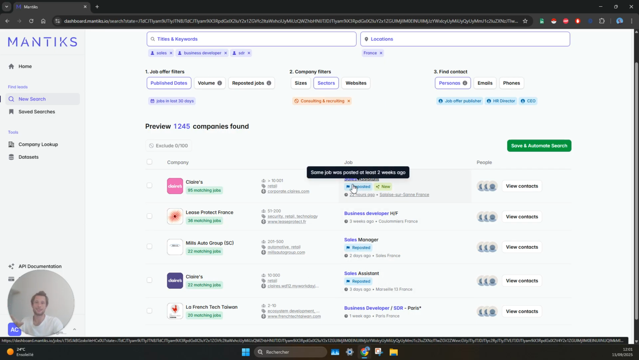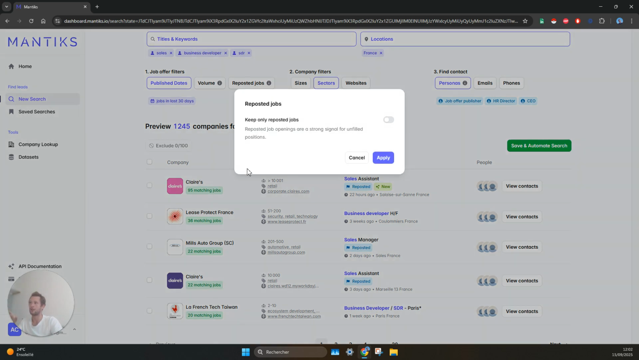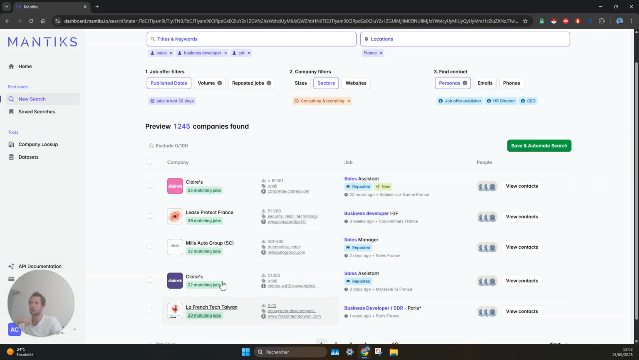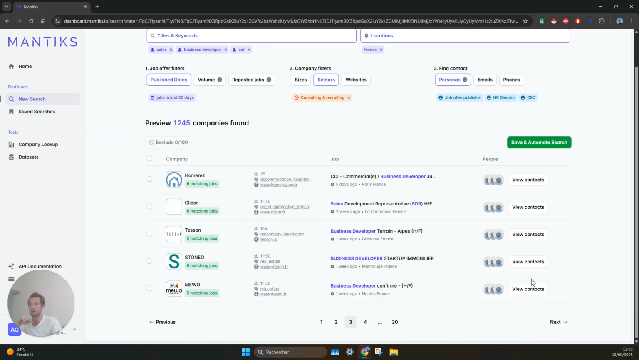Here we can see that they have been reposted. It means that they posted these jobs like 1 month ago and they just republished the jobs, meaning that they didn't find the right candidate. Could be a way to approach them, to outreach them for your service or product. You can even filter based on this very badge, so to find only companies hiring. Alright, so here it seems that we have plenty of companies.